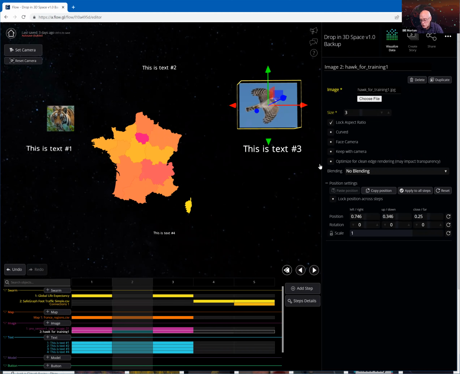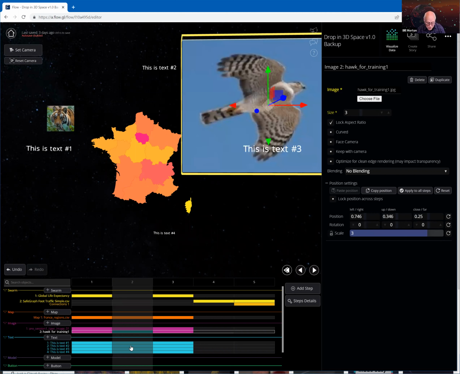The rotation you can use if, say, I wanted this tiger to be at a 45-degree angle for whatever reason, I could rotate it and do that. And you can also scale objects down here. So if I wanted this tiger to be 3 times the size it currently is, if I change this 1 to a 3, that was the hawk, sorry. Yeah, so I changed it.